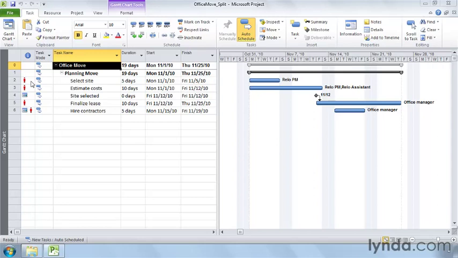If you have just a few tasks to reschedule, you can split or delay tasks to resolve the overallocations on your own. Say you want to delay the Estimate Cost task until the Select Site task is complete. You can delay the task by adding a value to the Leveling Delay field for the task.